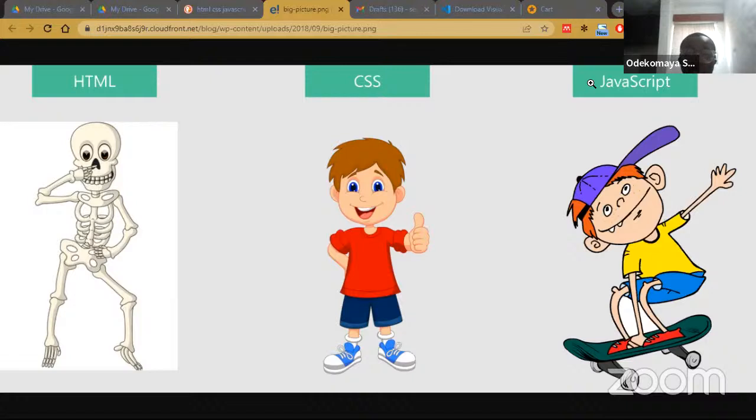Now, moving on to JavaScript. JavaScript can be seen as the brain of your web application. Remember, I explained earlier the difference between a website and a web application. The website is static. Oftentimes, a web application allows you to do a bit of interaction. If you look at this image right here, that guy is not just standing here. He is moving on his skate. So there's a bit of interaction. It's JavaScript that gives you that kind of power. They call it a superpower, the superpower behind your web application.